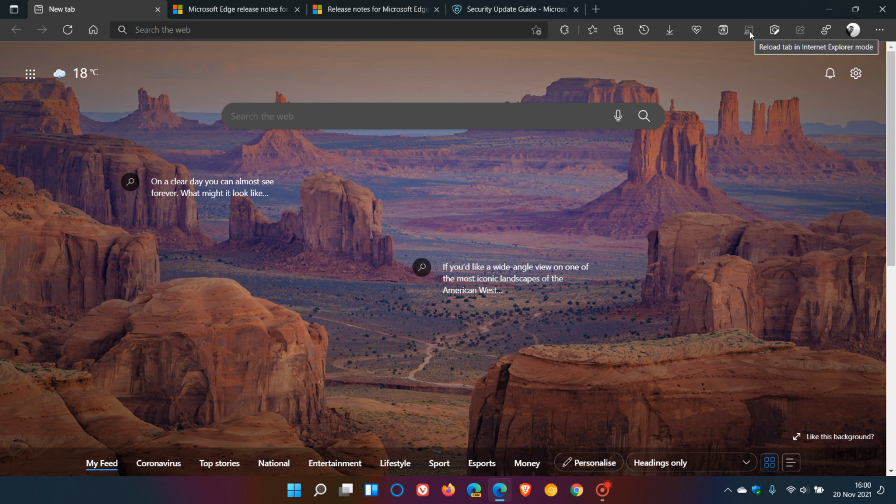Now, Internet Explorer mode has received two little feature updates in this latest release. The first is you now have cloud site list management, which lets you manage your site lists for Internet Explorer mode in the cloud. And the second is you also now have navigations between Microsoft Edge and Internet Explorer mode, which will include form data and additional HTTP headers.